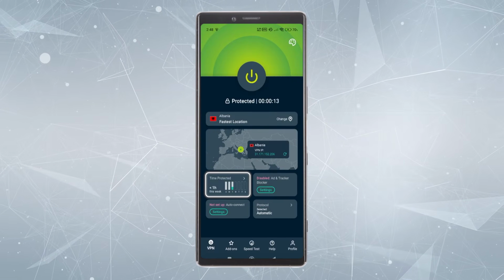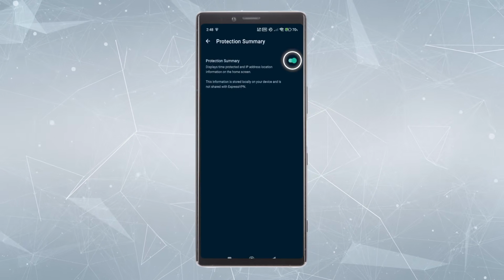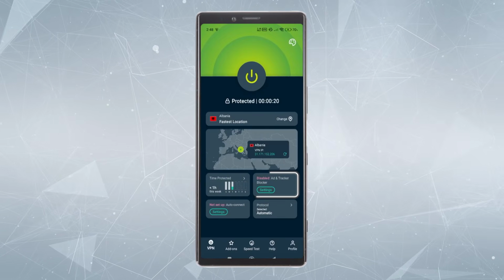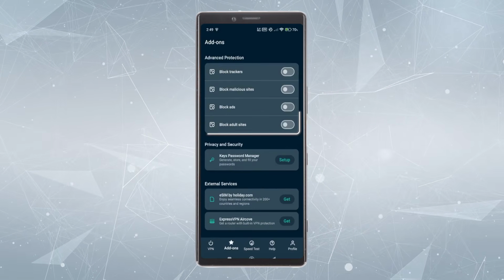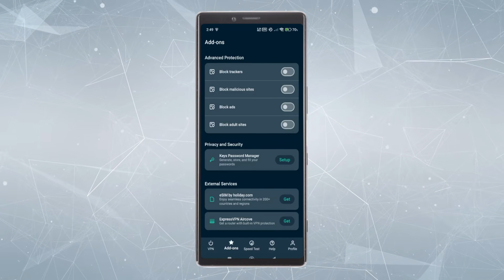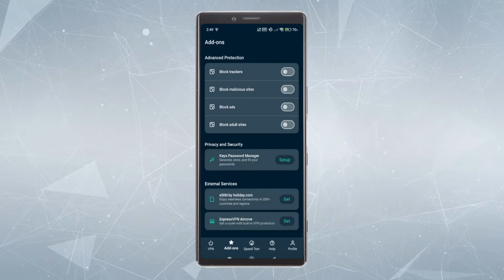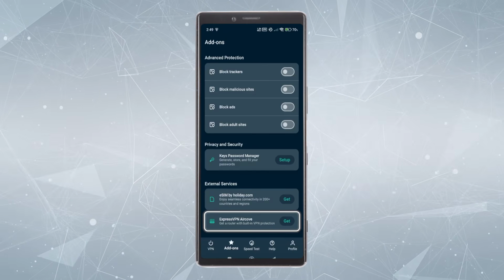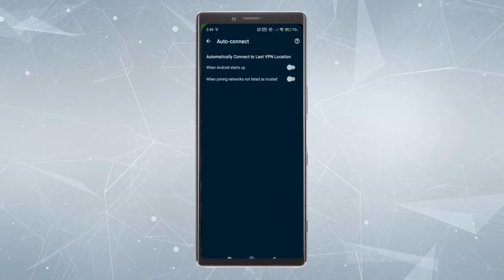Now, underneath that, you're going to have some more information about how much time you were connected up to the VPN. You can toggle that on and off over here. And then you have some add-on features. So you have your ad and tracker blocker right there. We can choose to block trackers, malicious sites, ads, and adult sites. You also can set up some other add-ons like a password manager and see some other offers like their eSIM and their AirCove router. Now, just going back over here into the VPN, you can set up auto connect options.